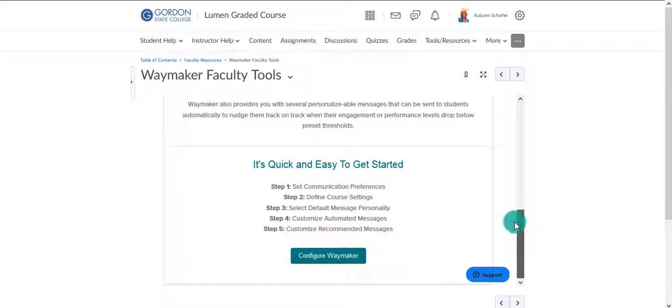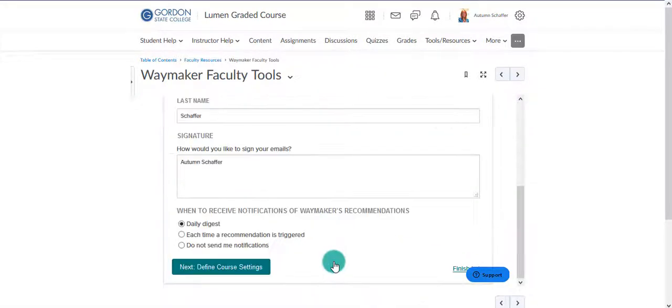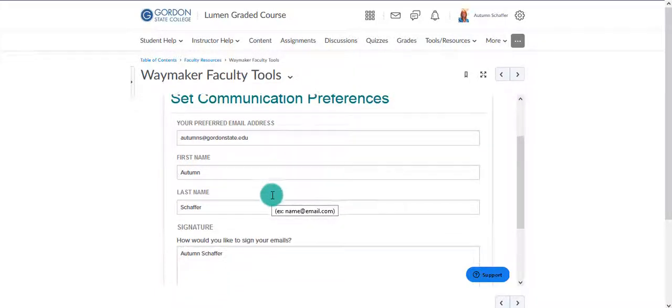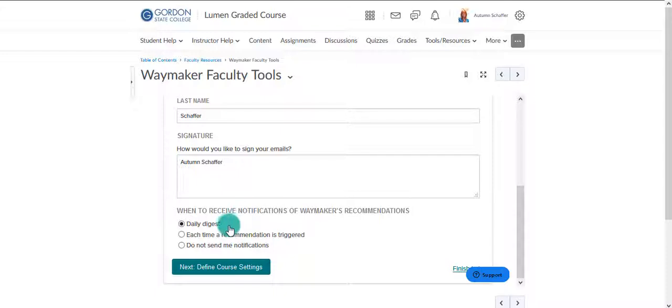So to set this up, we're just going to go to Setup Communications, scroll down, Configure Waymaker. It should pull this information in from D2L, but you do want to make sure that it is set up correctly. You can also choose what type of notifications you want to get. I like a daily digest because basically every day it's going to email me and say, hey, we sent notifications to these students today. You can also have it to where it sends you one every time a recommendation is triggered for you. Of course, we don't encourage you to not set up notifications at all because then you don't get any notifications and know what Lumen is doing in that sense.